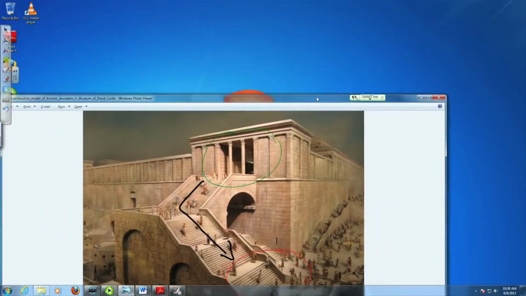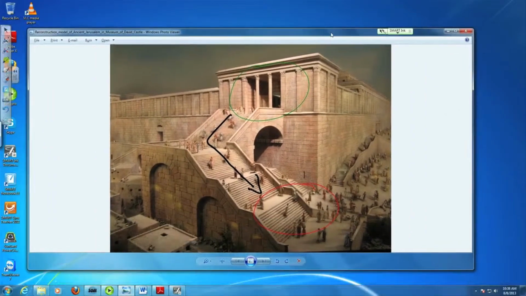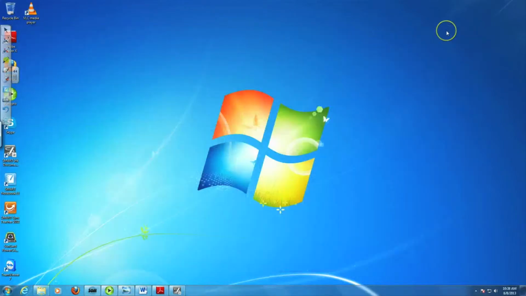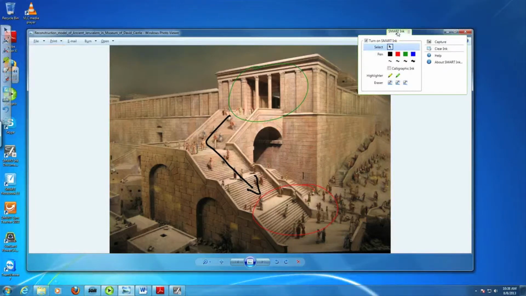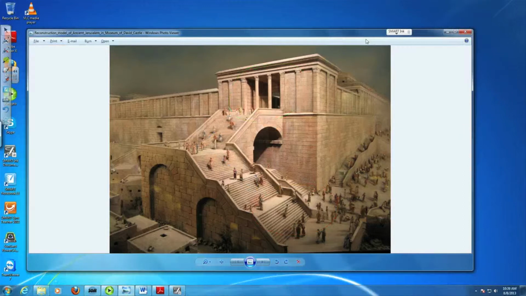So if I move around the file, the ink stays the same. I can minimize the window and restore it. The digital ink is an overlay on the window that separates it from the document. When I turn Smart Ink off, you can see that it disappears. And when I turn it back on, the ink comes back.